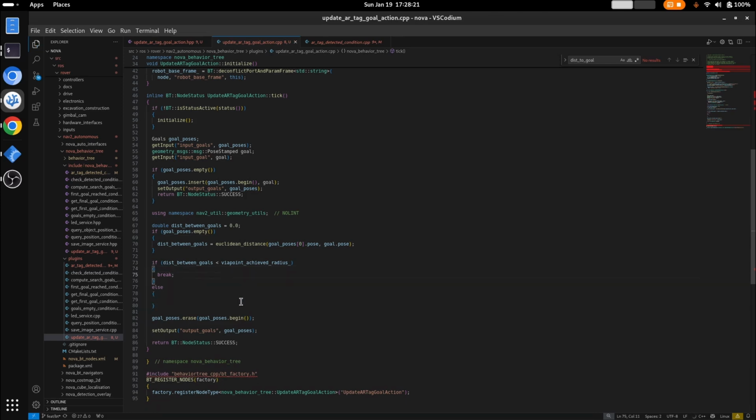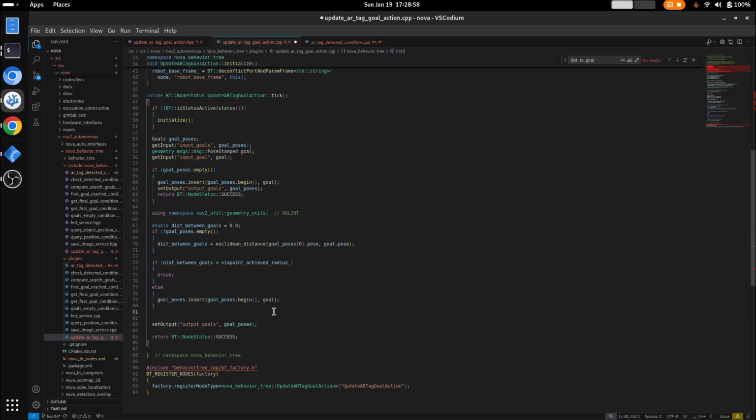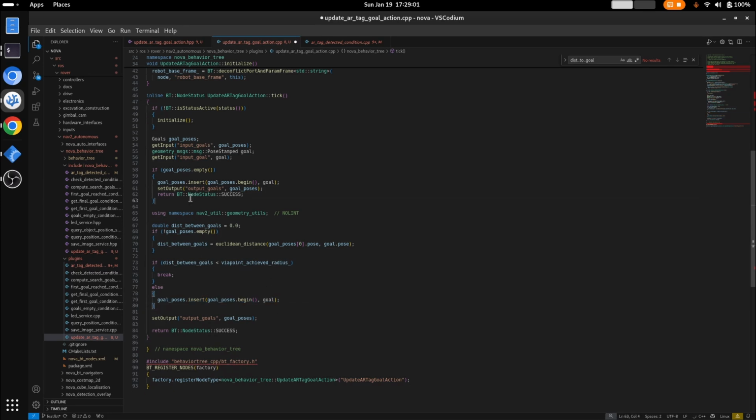Okay, great. Break, else, and then we can just copy this here. So we'll set it to 0 if, sorry, and this should be an exclamation mark. If it's not empty, get this in between goals. Now, because the radius will always be a greater than 0 value, if goal poses is empty, then this will always evaluate to false and it will always go to here, at which point it can just do the same thing that it did up here. So we can now get rid of this.